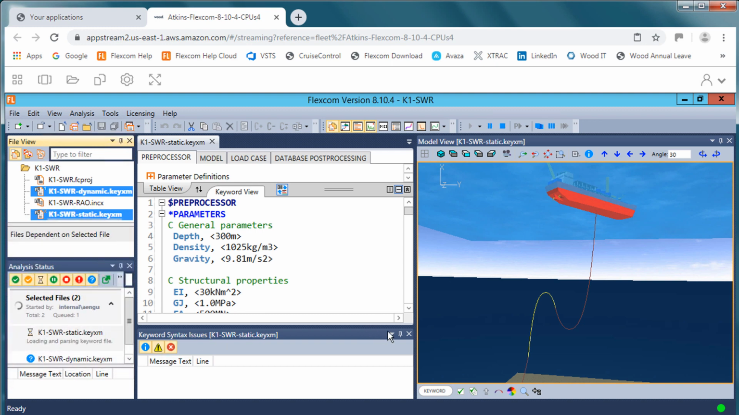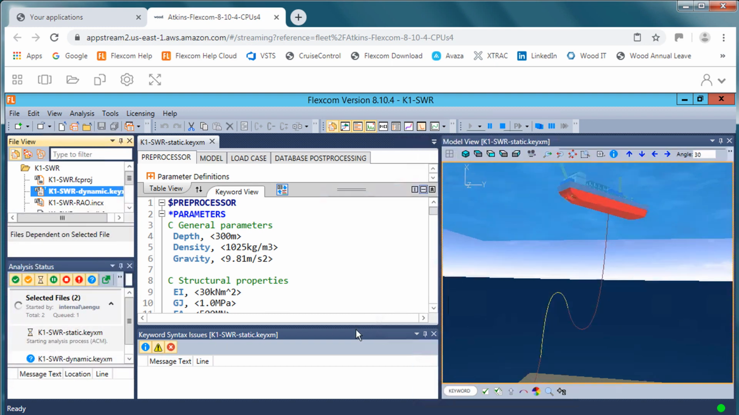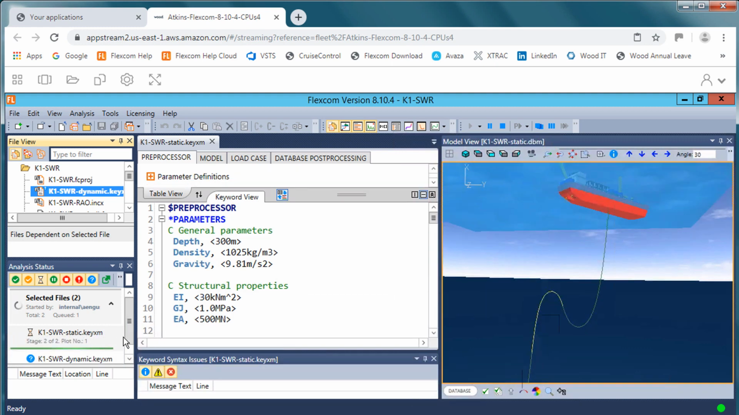So it's just running a static simulation followed by regular wave dynamic. You see this in the analysis status window. So the static is completed. We're now going to run the dynamic, and that should only take a minute or 2 to run.